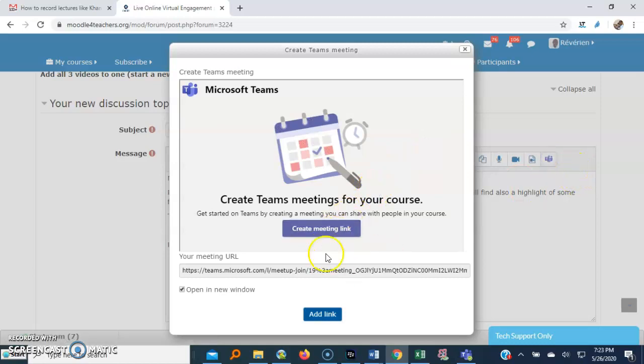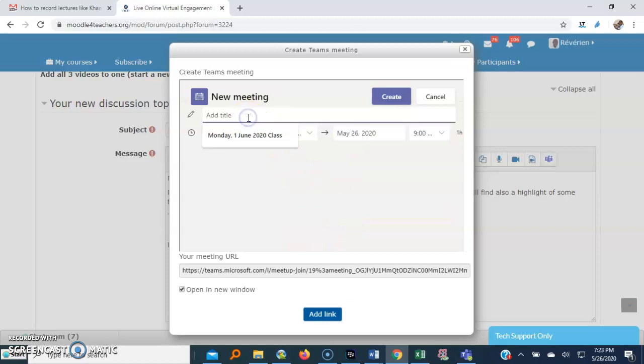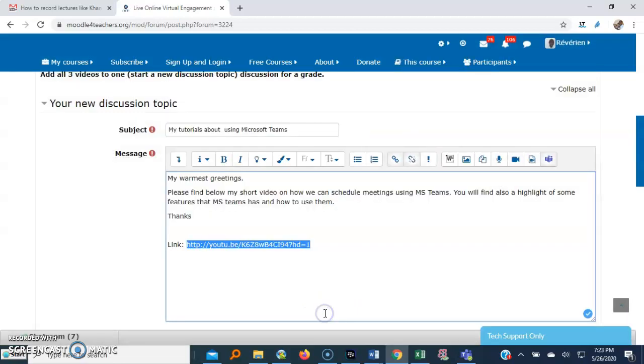You click on it and you will see a box like this where you will be required to create a meeting link. You click on it, you add a title. Suppose that I have to teach this course on Monday, coming the next Monday on 1st of June, starting from 8 a.m. And for example, it will be for 1 hour, and we add the link like this.